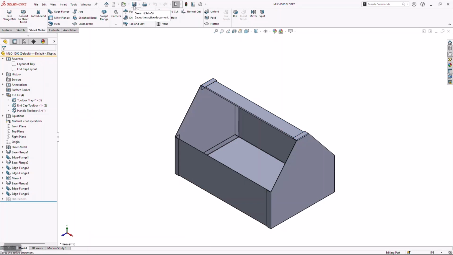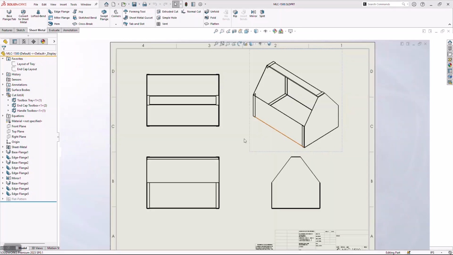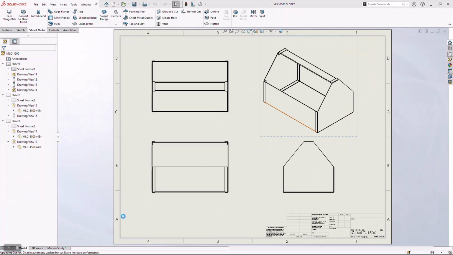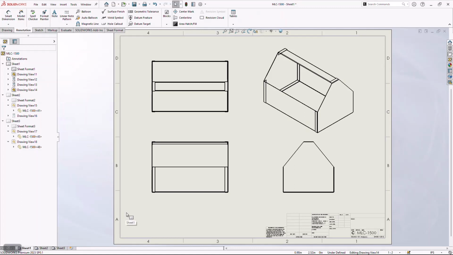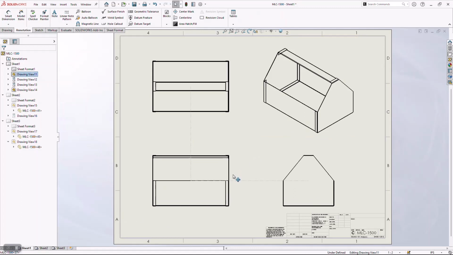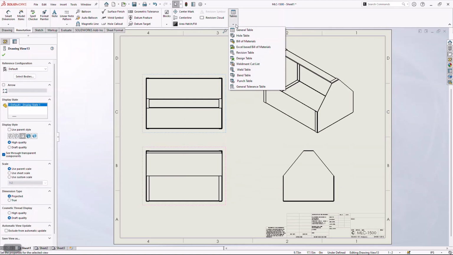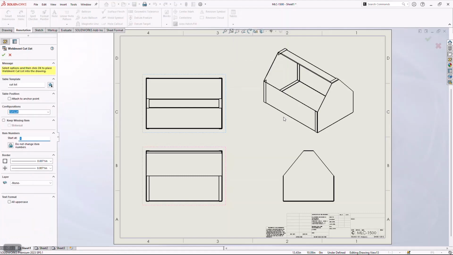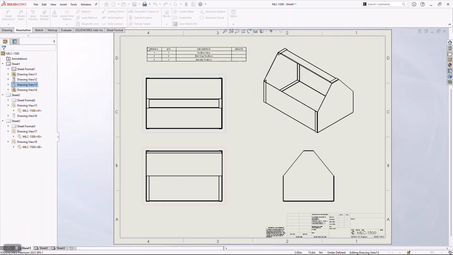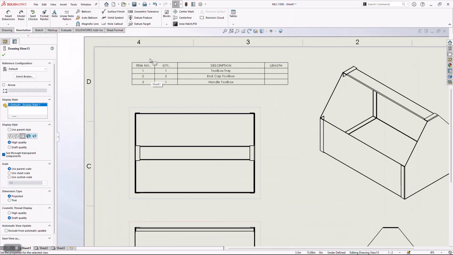Now, the benefit of doing that is when I get over here to the drawing, we've already looked at creating multi-sheet drawings for the flat patterns, but what about for the finished good? Well, you can treat this very similar to the way that you create an assembly drawing. I can come in here and use a table and add what we call a cut list. When I do that, it's going to create items, quantities, descriptions.